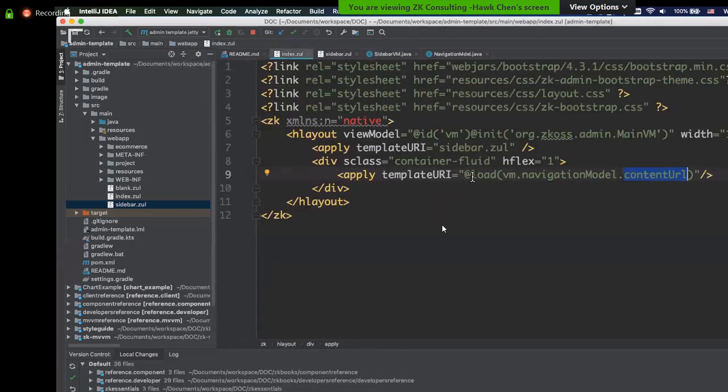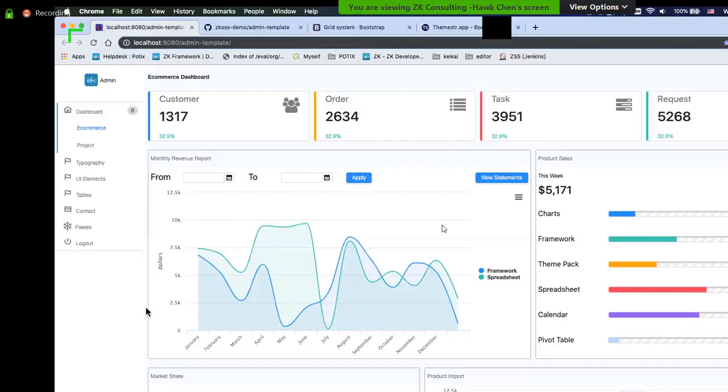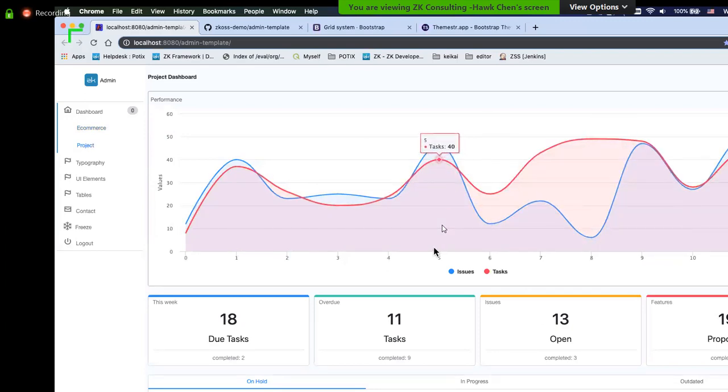And if you see the main page here, the main page binds this URL to vm.navigationModel.contentUrl. Okay, so you can see this. When I notify change, this will change the injected page in the main page. So at first, this is e-commerce. If I click the project item, then it will set the path to project.zul and notify change. So the content will change because ZK will load the project.zul.